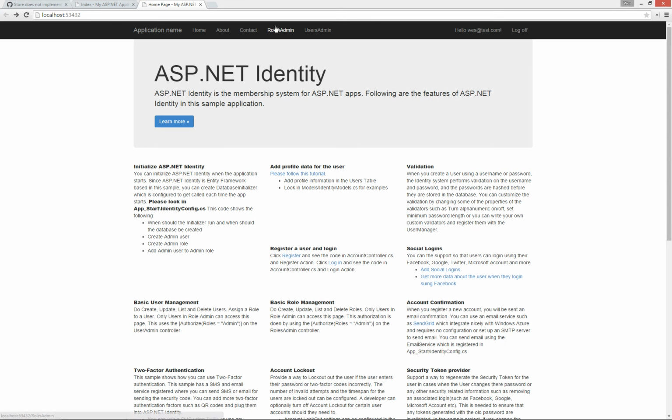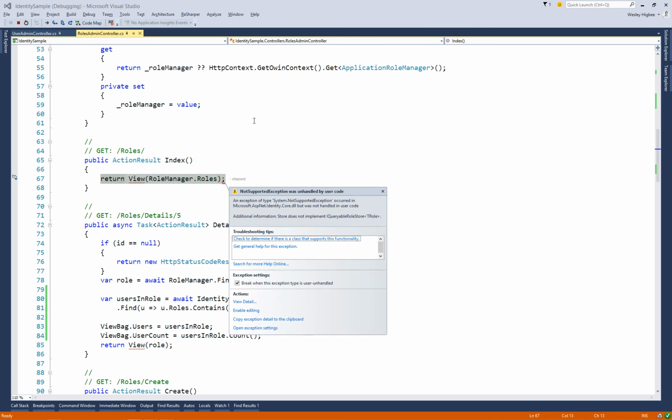And then we can go to the roles admin. Oh, and then that throws an exception because we have another place we need to patch up, and that's querying all the roles from the role manager. Again, that's using the IQueryableRoleStore, which we don't have implemented, so we can patch that up.